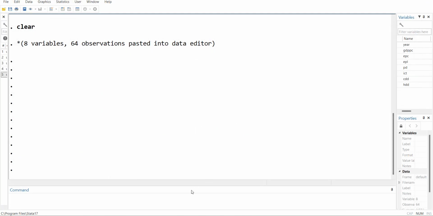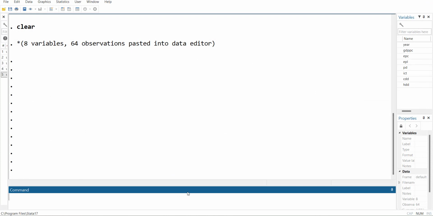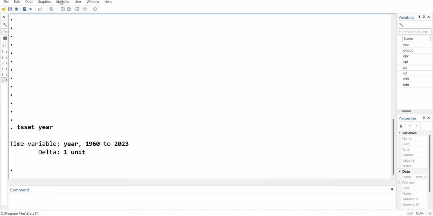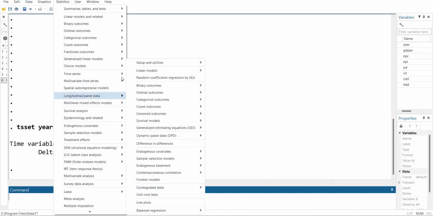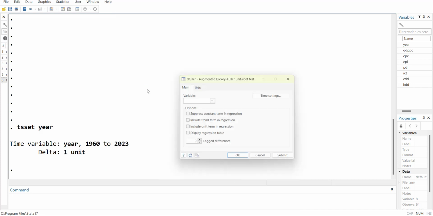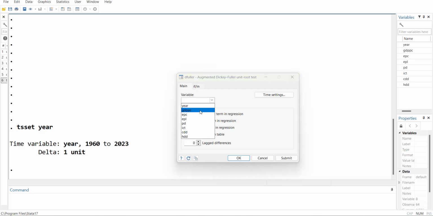So these are some variables. First of all, we have to declare that this is time series data. For that, the command is tsset. So Stata will know that it is time series data. Now I need to show that at least one of the variables is non-stationary. So I will go to statistics, time series, and unit root tests, and I will select one of the variables from here, GDP per capita, and I will also want to show the regression table.